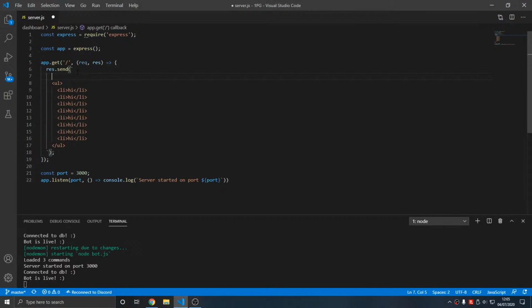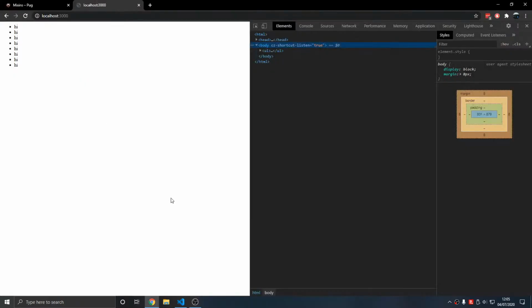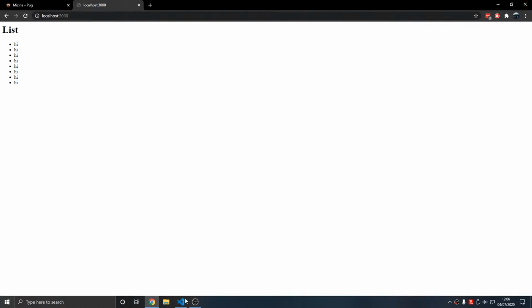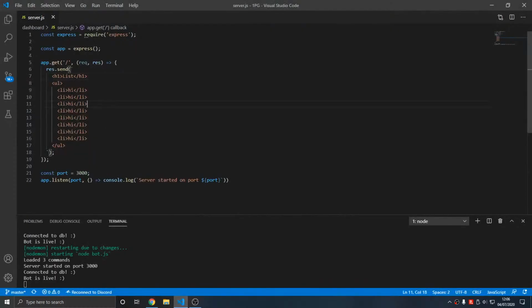Now if we want an h1 tag, I hope you see what's going on here at this point. So we have an h1, and then loads of list items, and this is being rendered as HTML. Now that is interesting. That is cool.